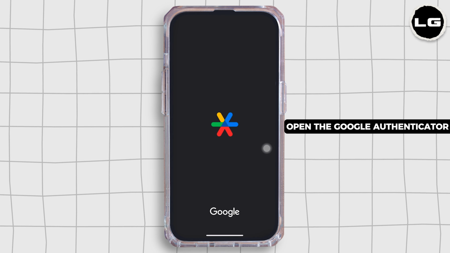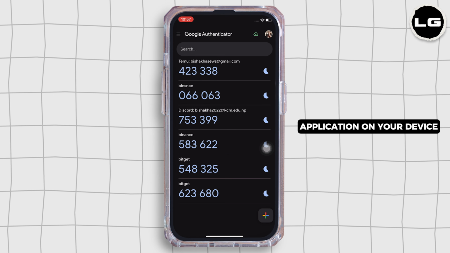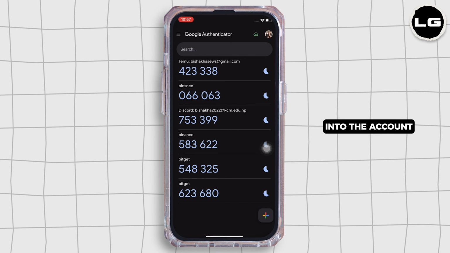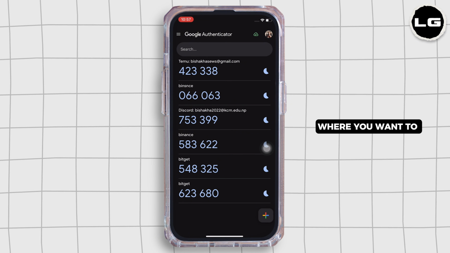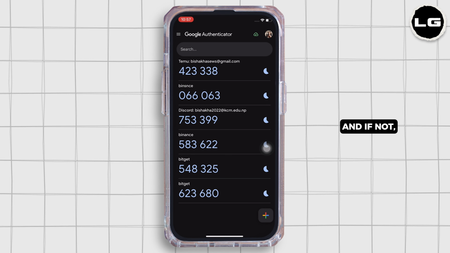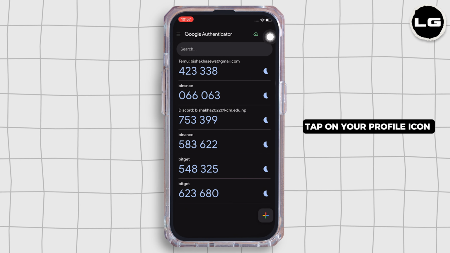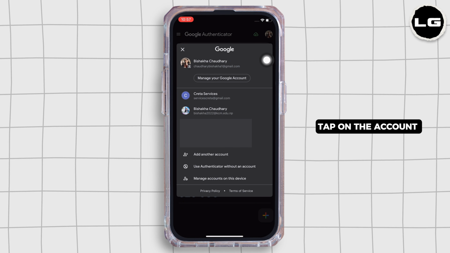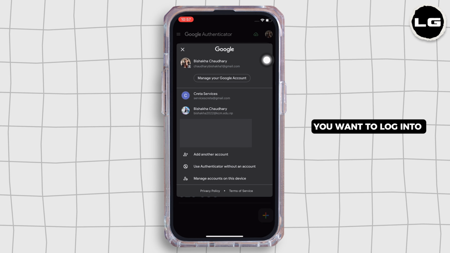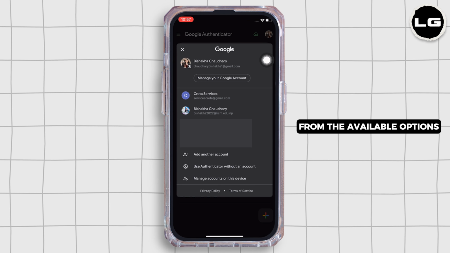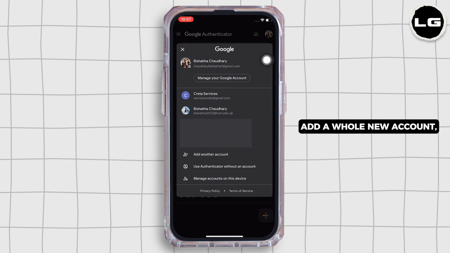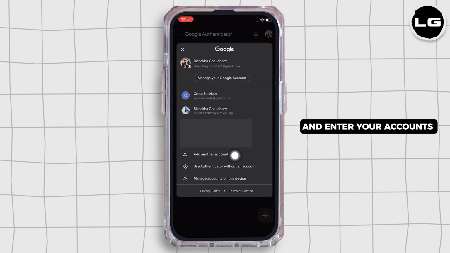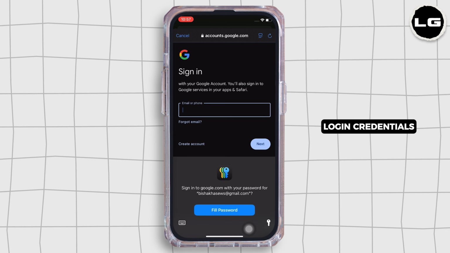Firstly, go ahead and open the Google Authenticator application on your device and make sure that you are signed in to the account where you want to receive the code in. And if not, tap on your profile icon on the top right of your screen and further tap on the account you want to log into from the available options. And if you want to add a whole new account, then tap on the Add a New Account option there and enter your account's login credentials.